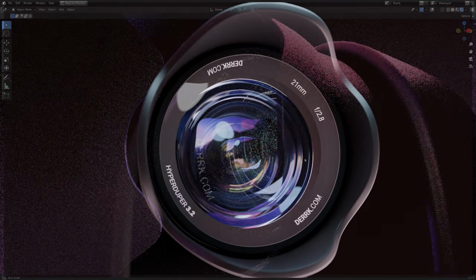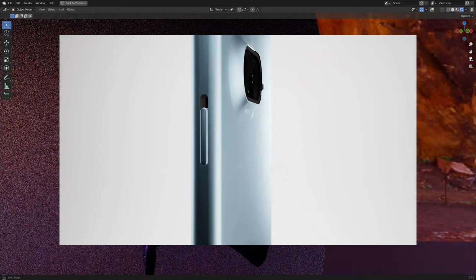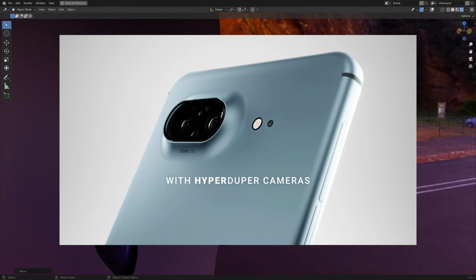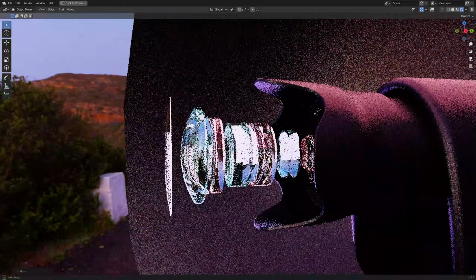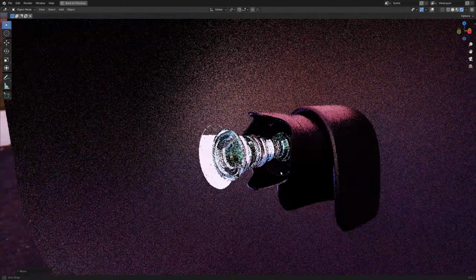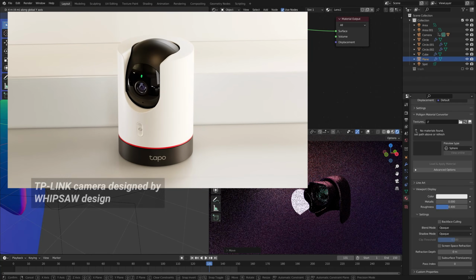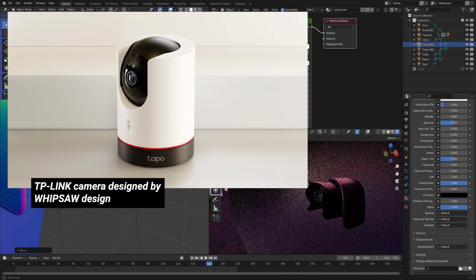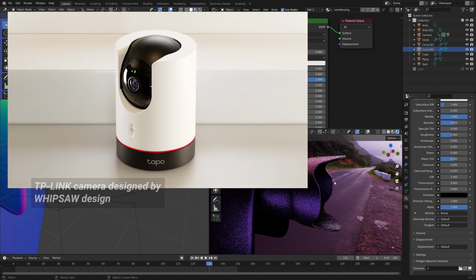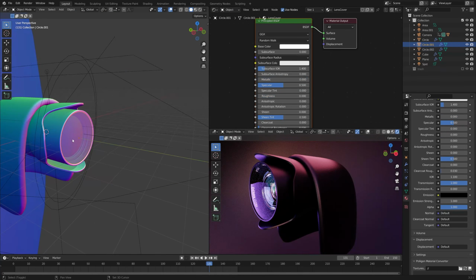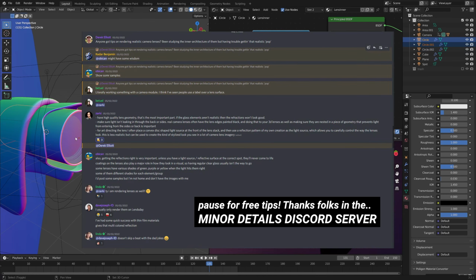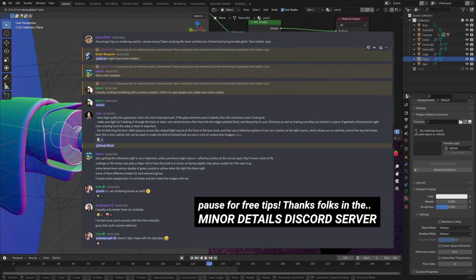Now, if you saw my cell phone tutorial, we did make a lens there and it was pretty bad. It got the job done for a quick shot, but was not very realistic at all. But flash forward to a couple months ago, and I was working on a freelance project where I was rendering this security camera, and I knew my old trickery was not going to cut it, so I reached out to some of the rendering pros on the Minor Details Industrial Design Discord and got some extra tips.